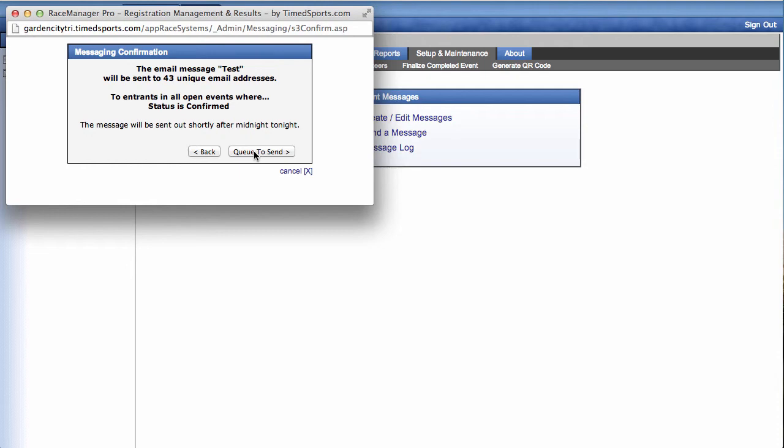The way this works is that it will send sometime during the early morning hours, so if you want it to go out on a certain day, we suggest you put it in there the day before, which puts it into the queue, and then it's sent out early the next morning. And that's how you send your racers emails from within the Time Sports RaceManager Pro system.